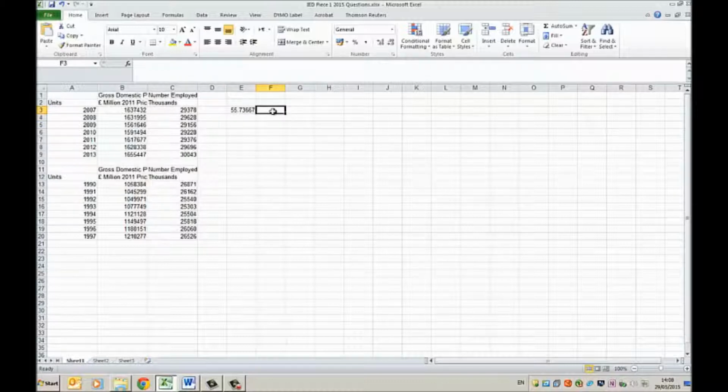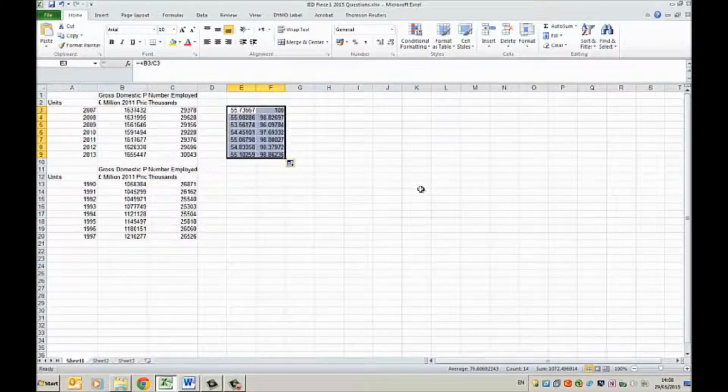Now I want to express that as an index using 2007 as the base year. So what I'm going to do is refer to this cell, then multiply by 100 and then divide by the value 55.73667. This will give me a value of 100 for 2007. If I then copy those two cells down, so I highlight them and then drag this down here, then this will recalculate for each year. And you see here it's calculated now an index with 2007 as 100 and for all subsequent years up to 2013.